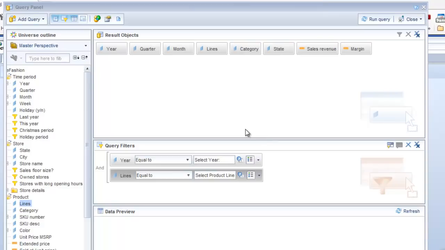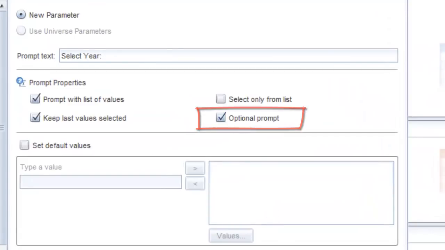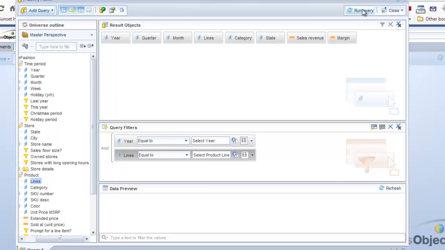I've gone ahead and added all of the dimensions and measures that we want. So I've got the year, quarter, month, lines, category, and state dimensions, and the sales revenue and margin measures, and I've added a couple of filters: year equal to select year prompt, and lines equal to select product line prompt. One thing I should mention is I made both of these prompts optional. It's because we're going to be passing in parameters to this report, and I find it works better if I have that checked. And I'll just run this query.